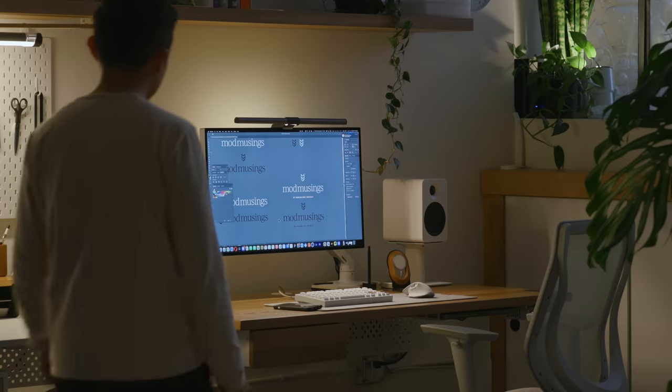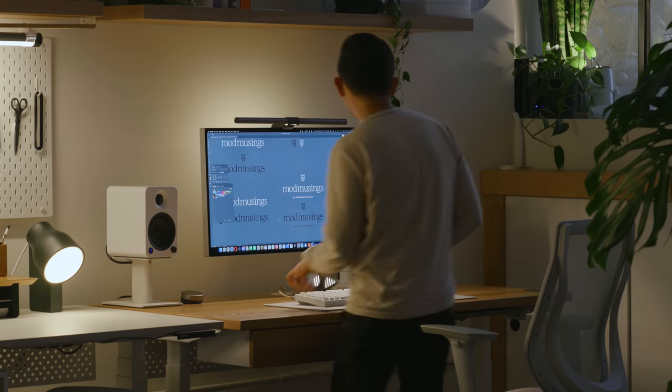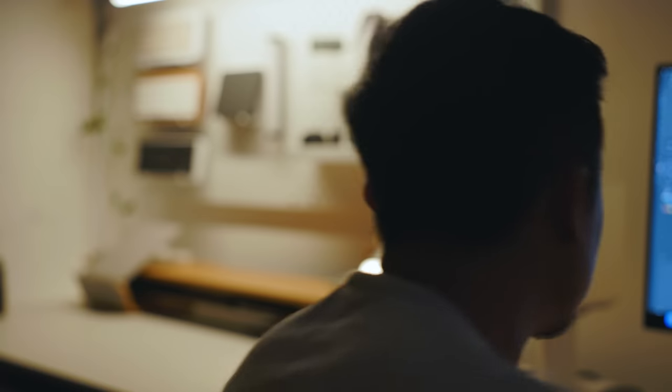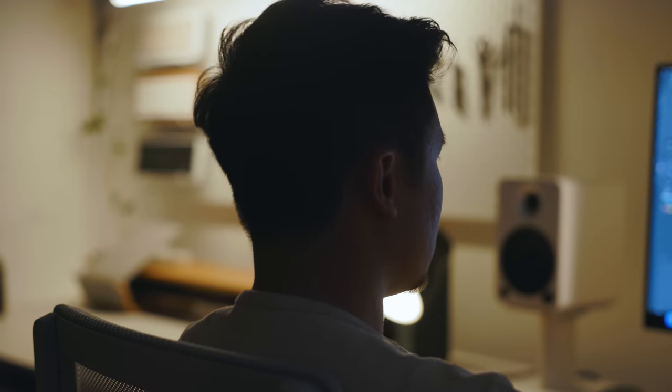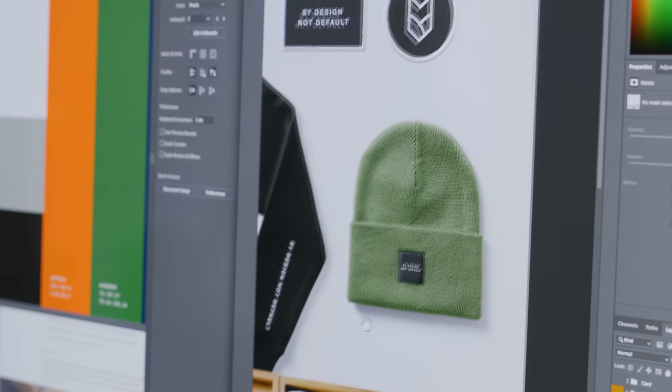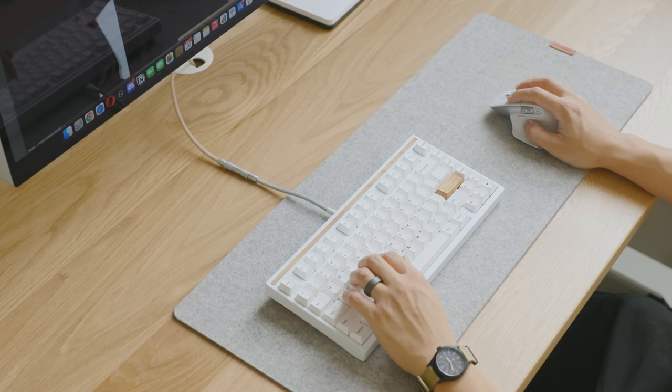And that ends the tour of my studio desk setup. I've only just begun to use this space, so there will be plenty of adjustments and updates I'll make the more I use it. For now, it's been an incredible place to do my creative work.